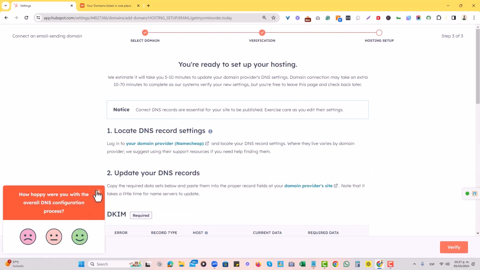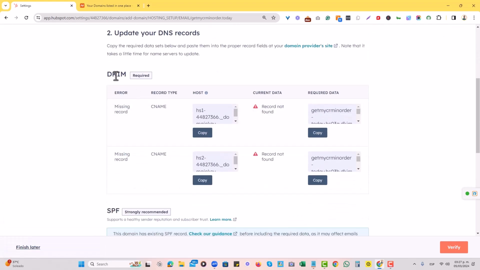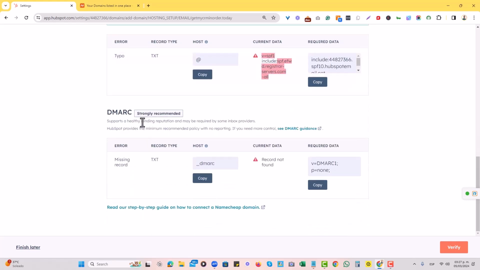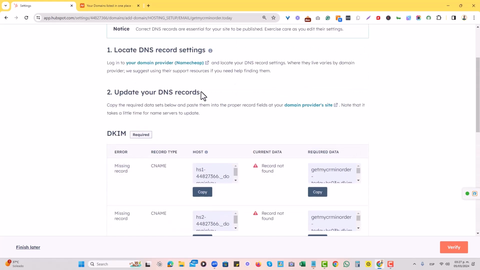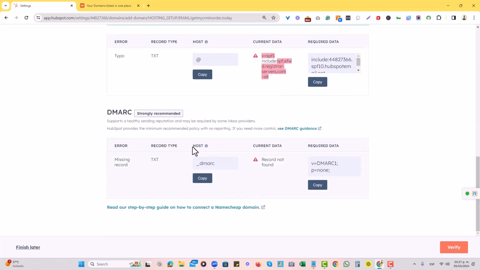Now, in this part right here, what I actually want to do is begin to connect the DKIM, the SPF, and the DMARC. So we'll go one by one, from the easiest to the hardest, right? In this case, the missing record is DMARC, and so we do have a record type, which is the text, the host, current data is not found, but this is the required data. So this is a pretty simple thing we've got to do.